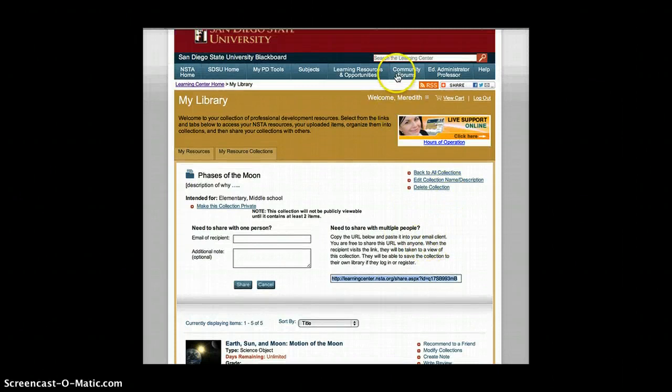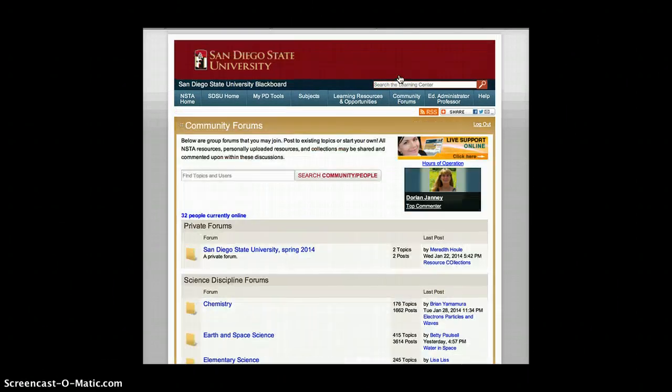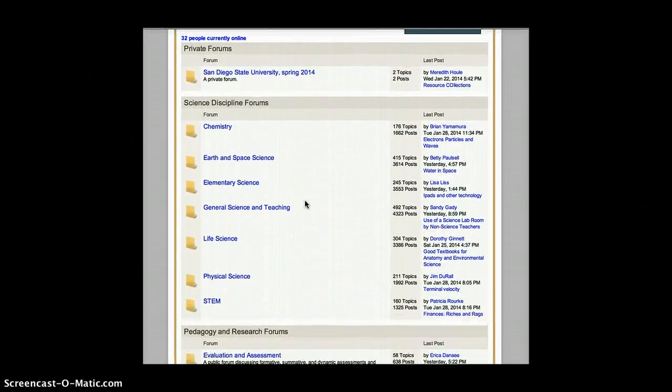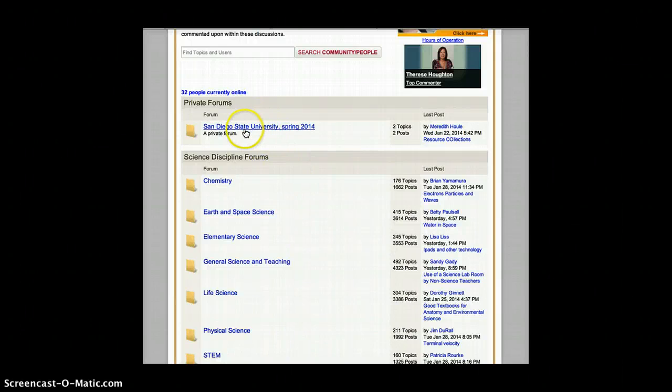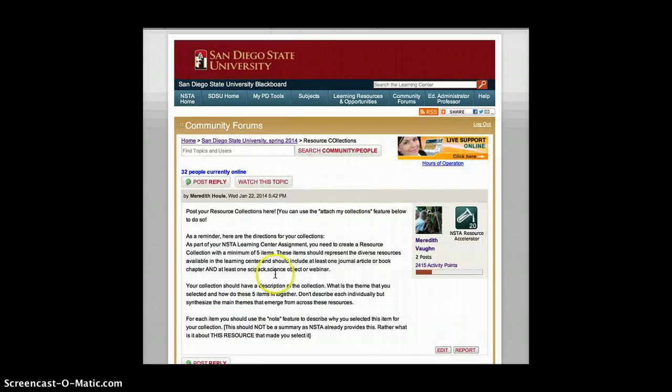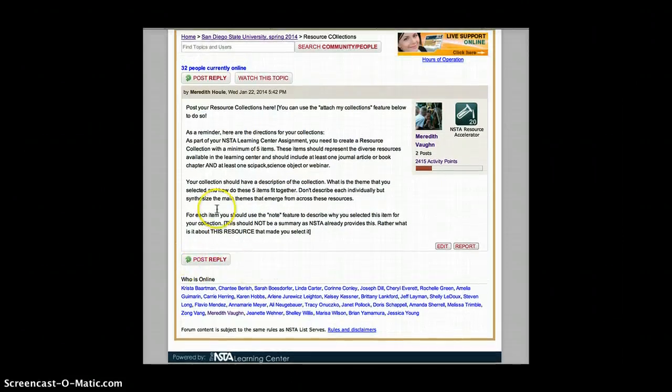And then I'm actually going to go up to the top here where it says Community Forums. So I'm going to click on Community Forums, and you will see a variety of different forums that you might participate in. And for this case, we're actually going to go to our private forum. So this forum is available only to those of us in the class. And you'll see right now there are only 2 threads. One is titled Resource Collection, one is titled Welcome to Science Methods. So we'll go into the Resource Collections thread, and this is where you can actually share your resource collection with the rest of the course.